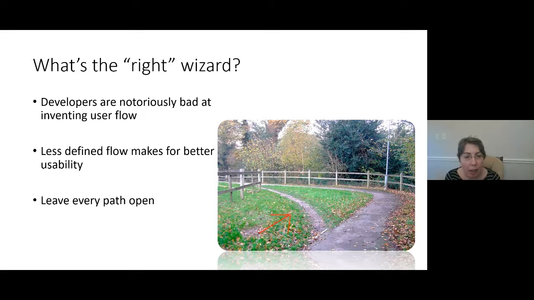So what makes a good wizard? It has to be intuitive, and wizards are built by developers at the time they're building it. It's usually hard to communicate choices from the stakeholders. Developers are notoriously bad at inventing what users are going to want. The answer is let's not do that. The less we define the flow, the better usability the resulting software is going to have.